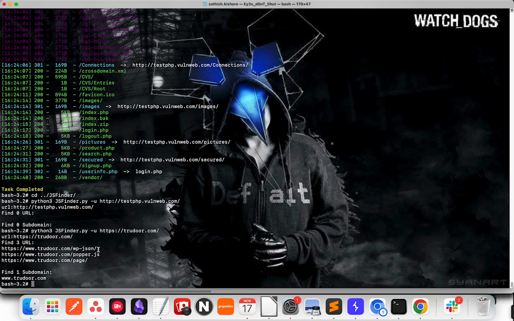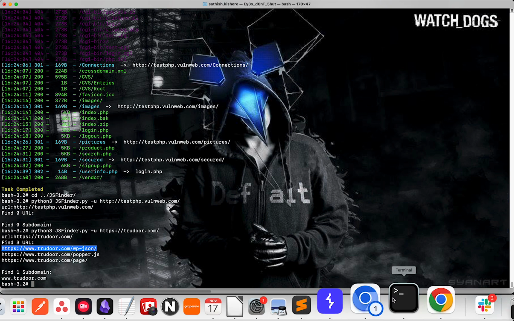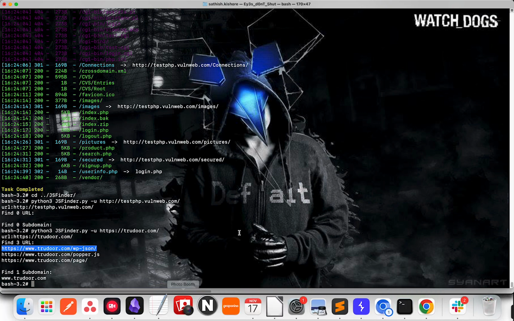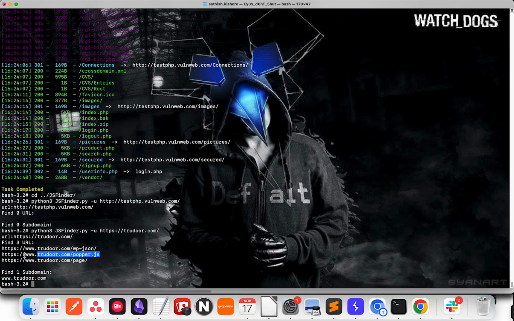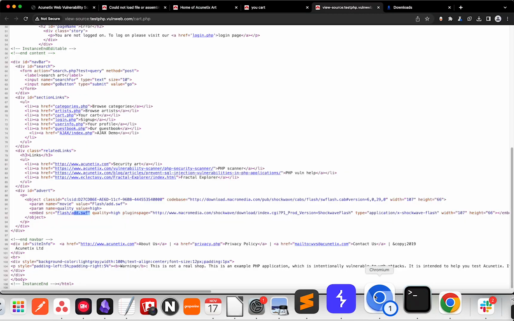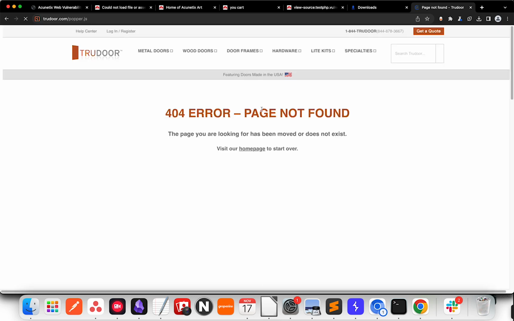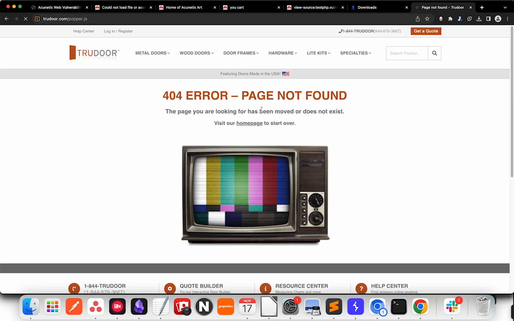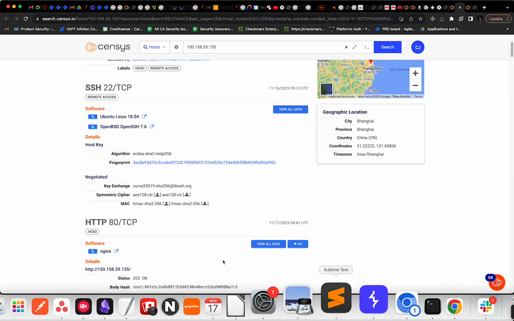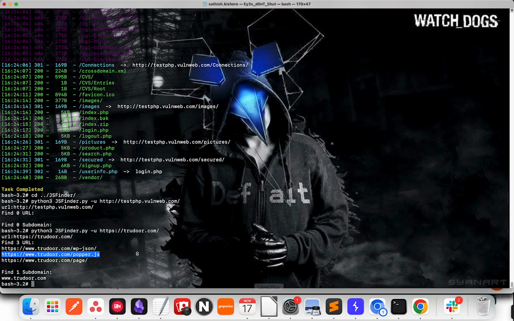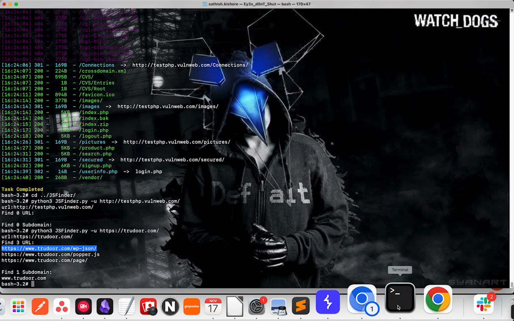So this particular site actually has a WP JSON. We'll explain slowly what this WP JSON is, and we'll try to explore this. So there is a popper.js. This web page is actually not visible. So there is a WP JSON here. Let's go more into this.